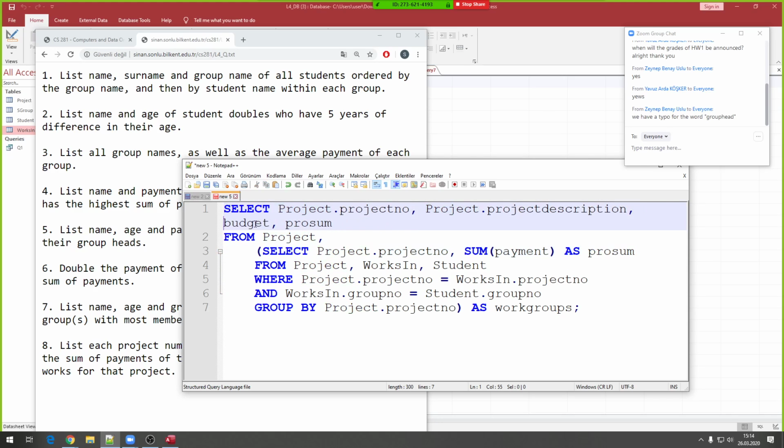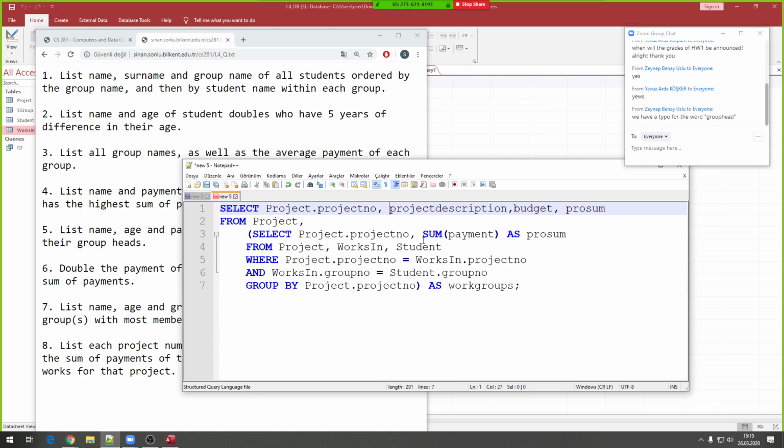Also, the budget is only included in the project table. In the work groups result set, there is no budget. There is only the project number and the prosum. So for the project description as well, I can just write it directly. I'm projecting the project no. The project no could come from the project table or from the work groups. But the project description and budget are only included in the project table, and the prosum is only included inside this result set called work groups.